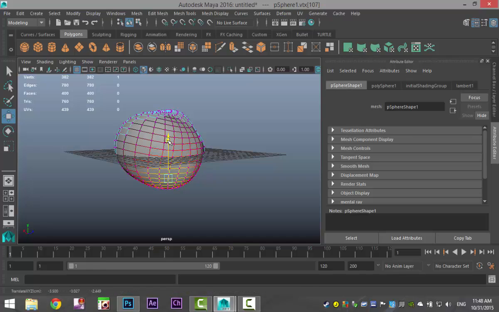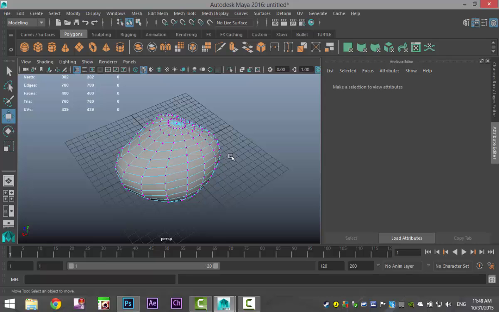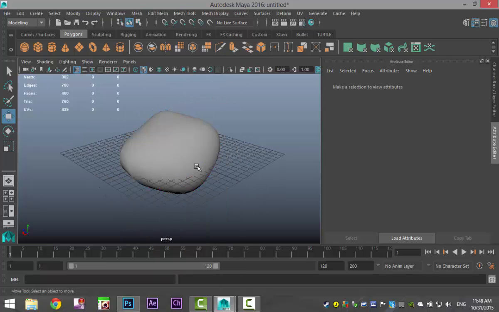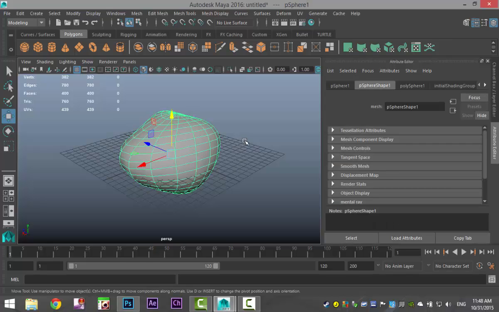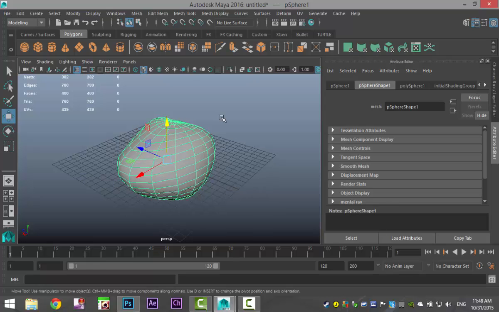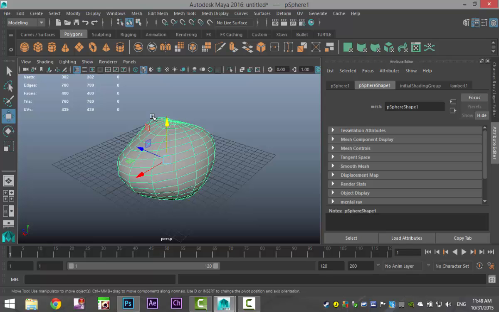And again, don't worry about that. Okay, let's say this is a rock, all right? Cool. So we're going to right-click to object mode. I'm going to hit B to turn off my soft select. There we go. And before you do anything else, and this is absolutely crucial, go up to Edit, Delete by Type, History. And if you don't do that, it will not work.